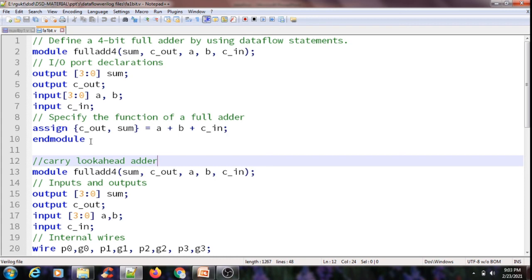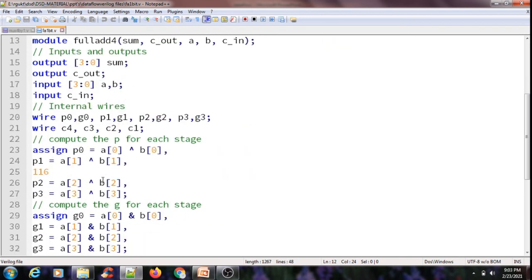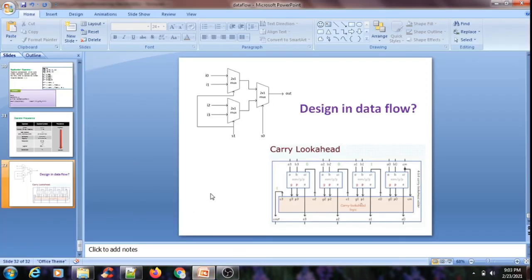Let me exhibit one more data flow design, that is the 1-bit full adder. You can take the carry look ahead adder logic as homework. You can design this carry look ahead adder if you know the internal blocks and how the data is flowing from one block to another. If you know, you can design it in data flow modeling to develop this hardware.